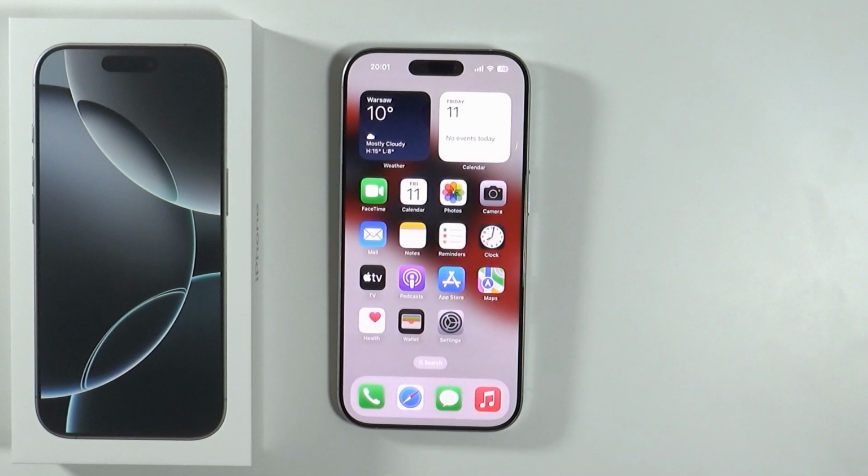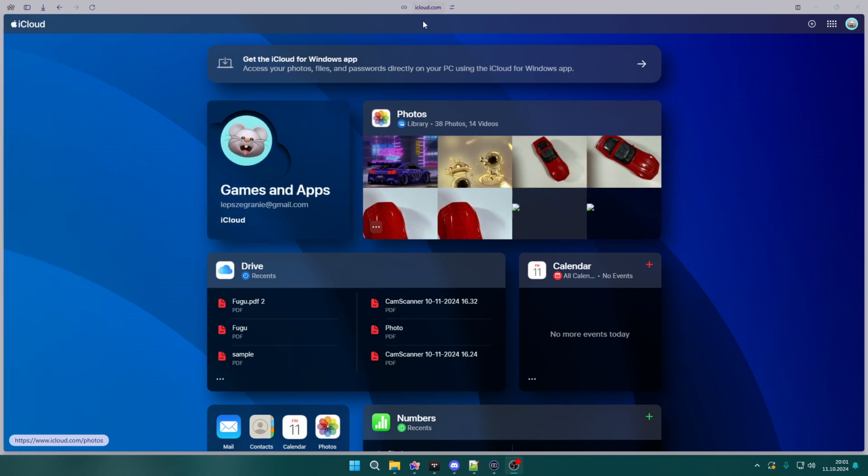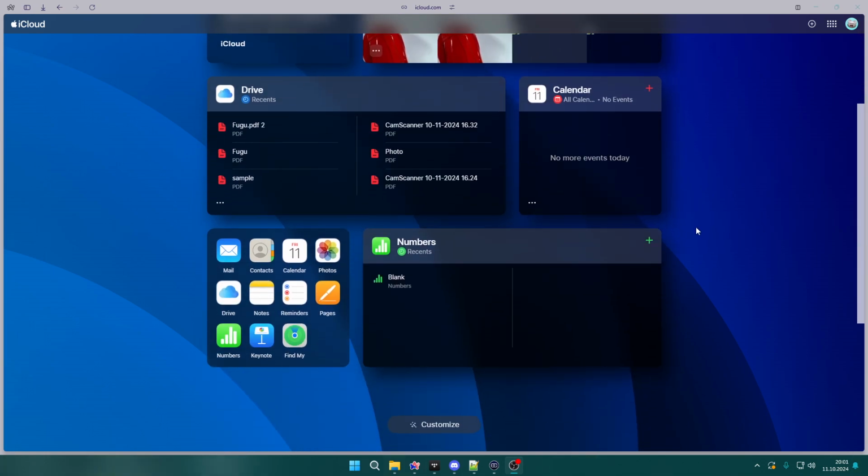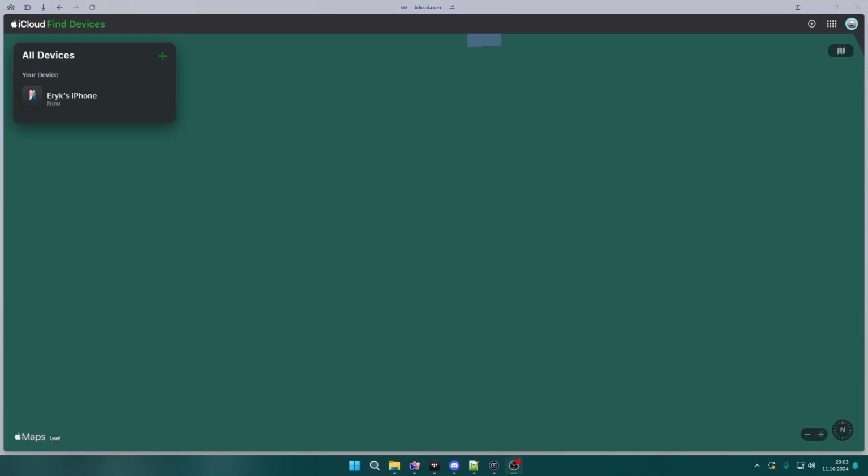However, if you have a Windows PC or laptop, then in this case you need to go to iCloud.com. You will need to sign in to the same Apple account that you use on your iPhone, and then once you are on this website, you can find the Find My app over here. You can click in order to open the location. And that's pretty much it.